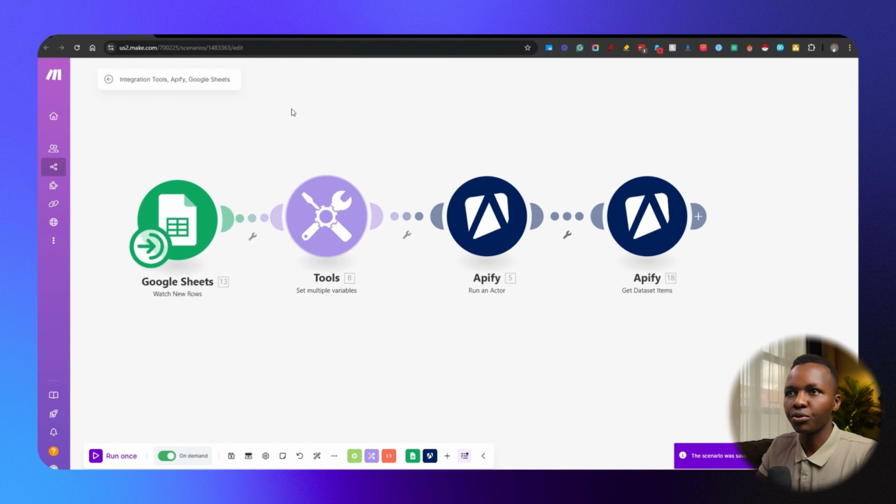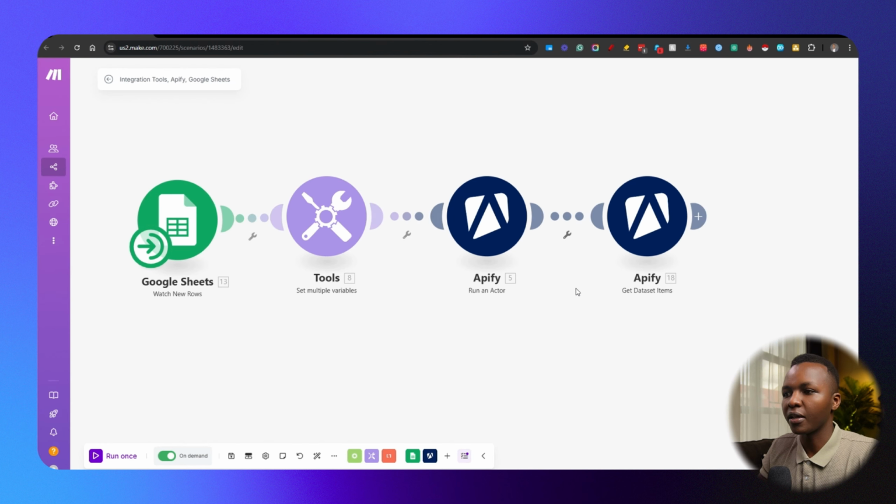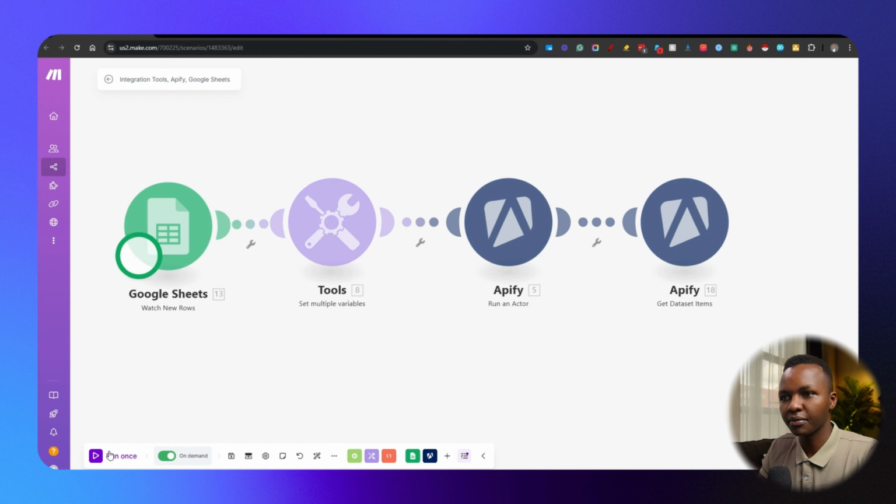So what we want to do is go back to the auto lead gen trigger and select a keyword. My choice is going to be real estate. In this case, I'm going to select another location such as Toronto, Canada, or CA. And I'm going to run my module once. Go ahead and do that.